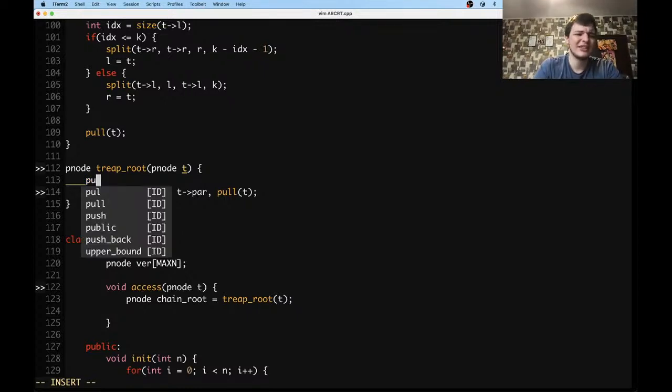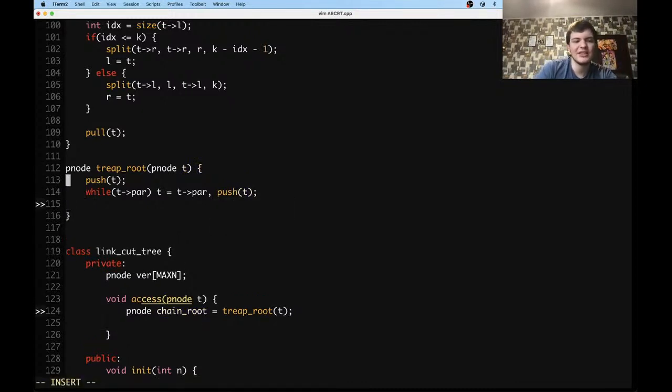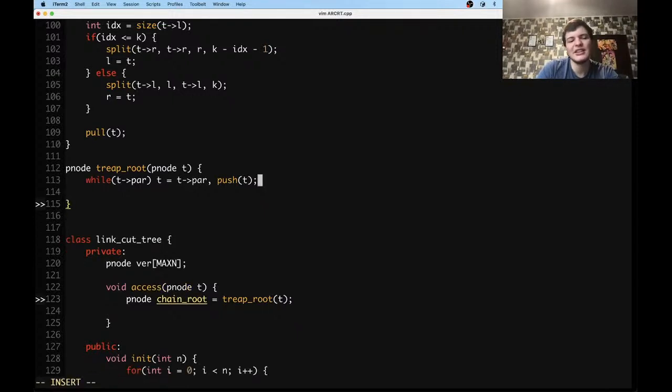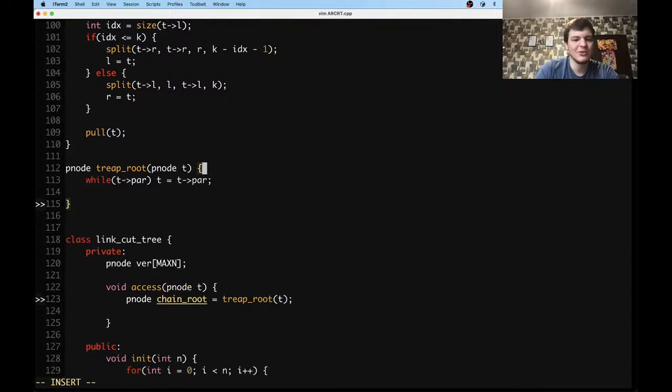Although this push isn't really necessary. Actually, you know what? I'm just gonna remove it here because the t.parent doesn't really change anything. We basically just move t to the parent until we have no parent, and in the end we just return it.